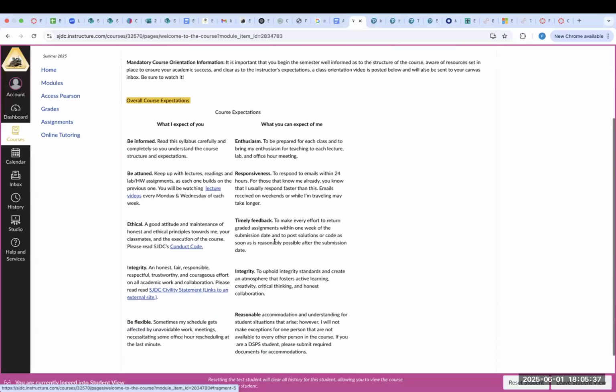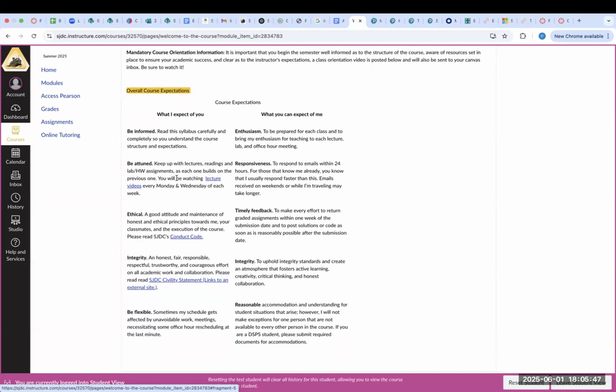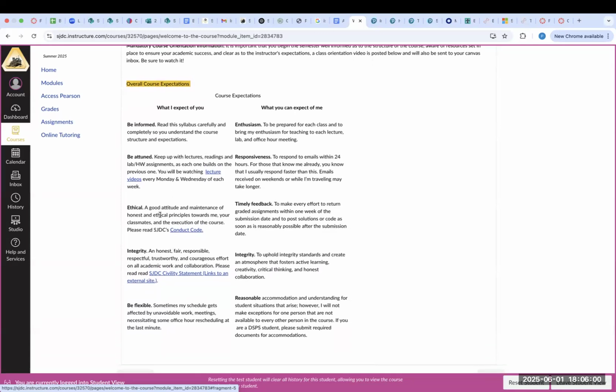And then here are the course expectations for you guys. Read the syllabus, and make sure you completely understand the course structure and expectations. This is a short course, a week's course, so make sure you are staying up to date, keeping up with lectures, readings, and homework assignments, because each one builds on the previous one.